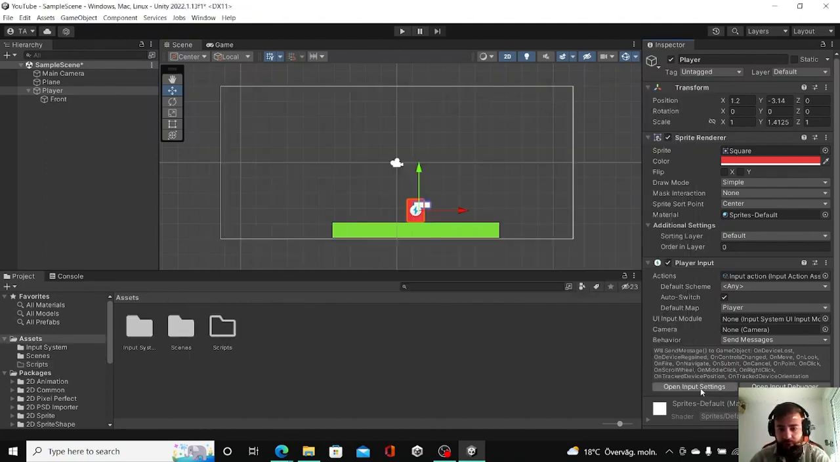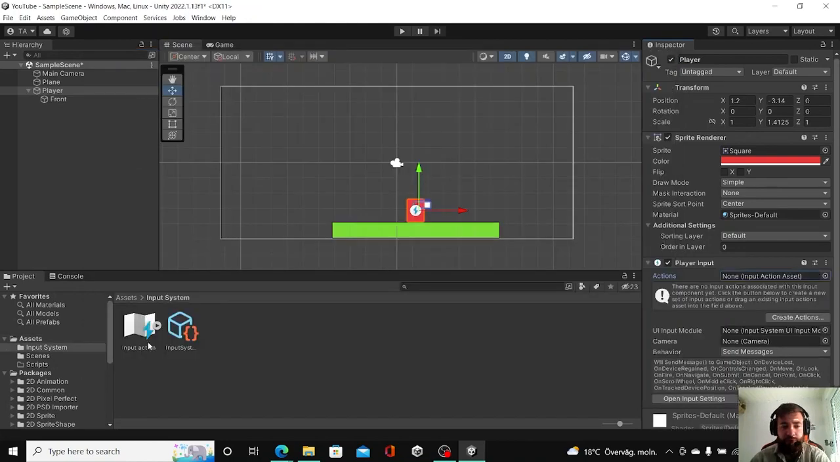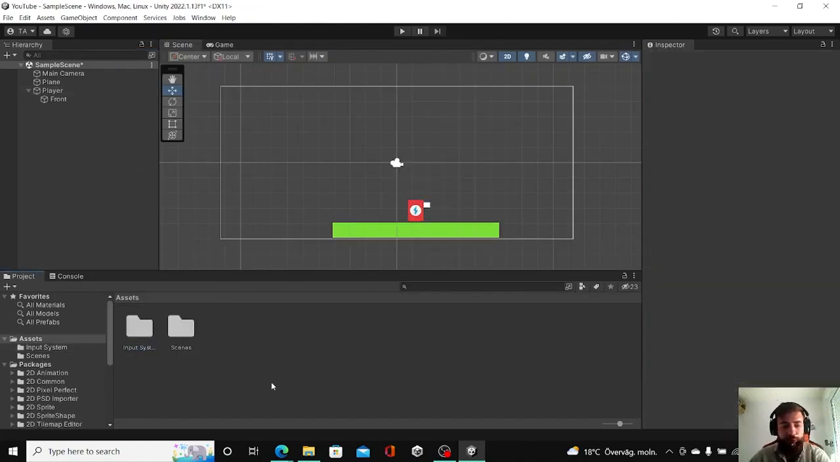And now we can click on open input settings. Here you would have a button to enable the input settings. Also, we're going to drag this input action to actions. Now we can create a new folder, call it scripts, and then create a C# player movement.